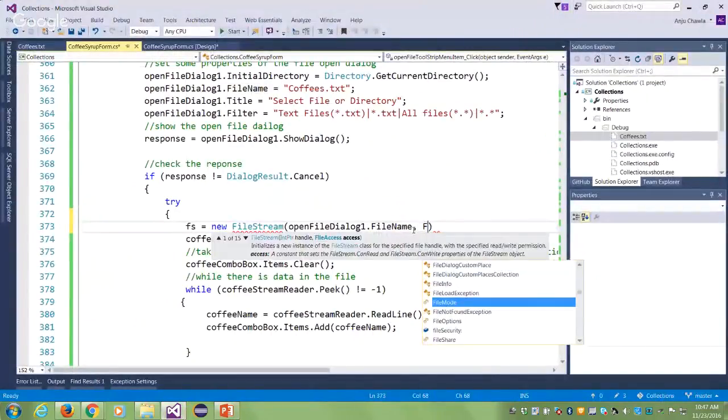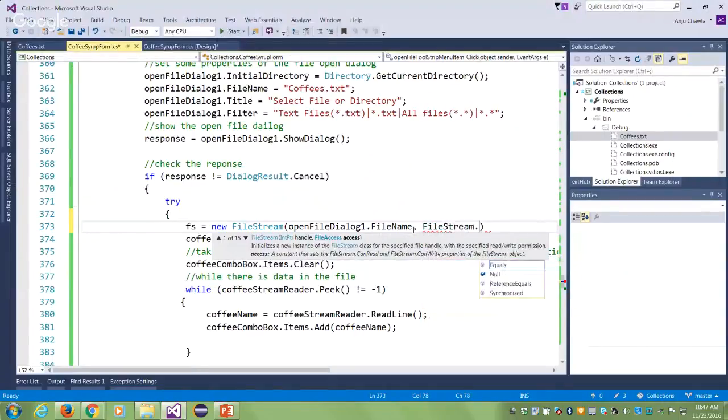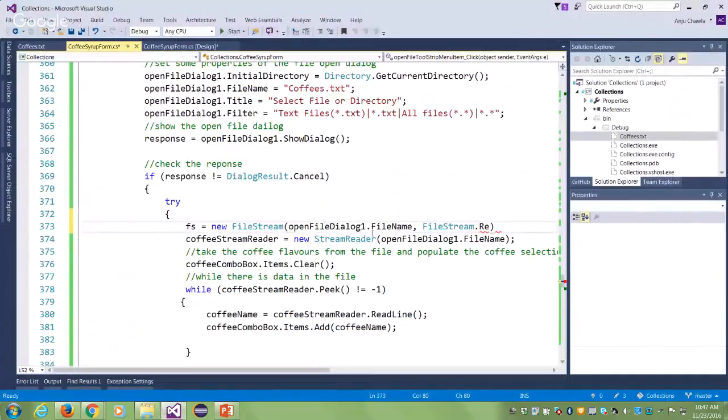Okay, so it's a constant. So FileStream.Read. There it is. Oh no. What now? It says there is a read here. File access: read, write, and read-write. Oh, am I using a different one? Which one am I using?